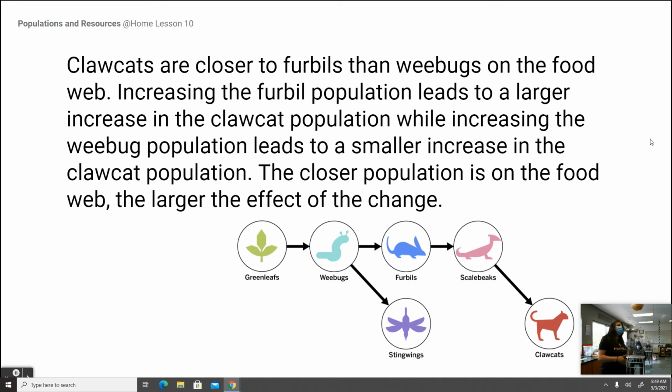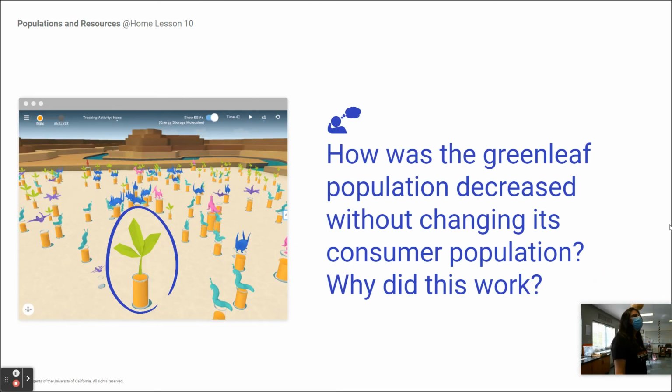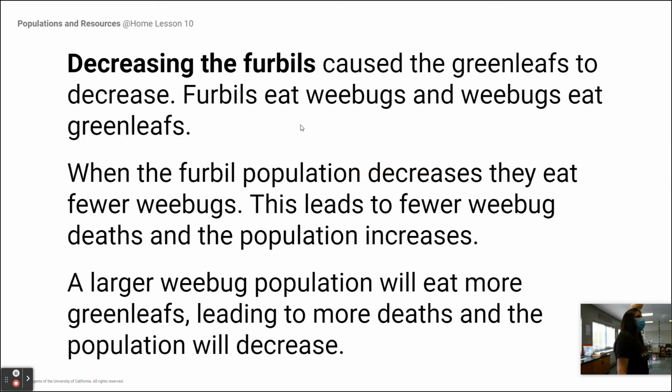So the clawcats are closer to the furbills than the wee bugs on the food web. So that's why I talked about increasing the furbill population instead, to make that change happen quicker and larger. While increasing the wee bug population will lead to a smaller increase in the clawcats. The closer the population is on the food web, the larger the change, right? The more direct of an effect it would have. So then the greenleaf population, we wanted to decrease without changing its consumer. So we decreased the furbills, causing the greenleaves to decrease. This is what you should have for your second answer.